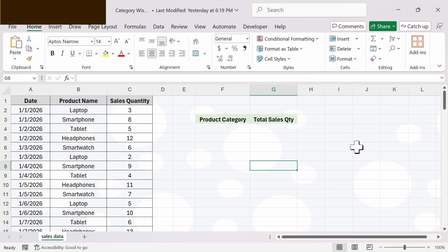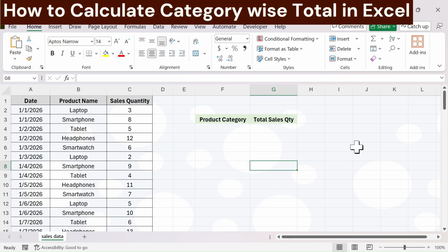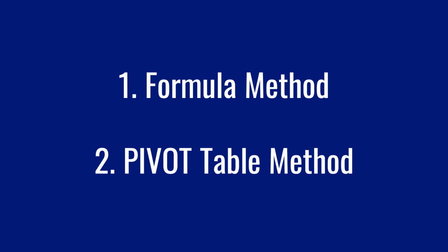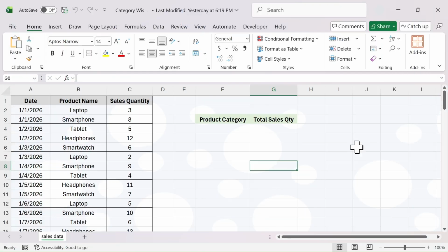Here I am going to show you how to calculate category-wise total in Microsoft Excel. To calculate the category-wise total, I'm going to use two methods: the formula method and the pivot table method. As you can see in the Excel sheet here, I have the details of date-wise sales quantities for different products. The requirement is to calculate the category-wise total quantity.